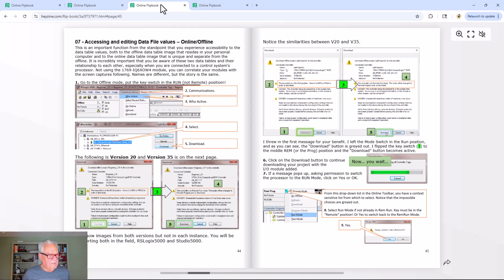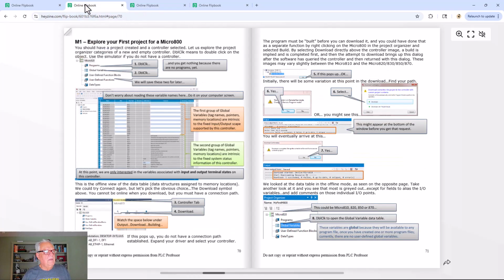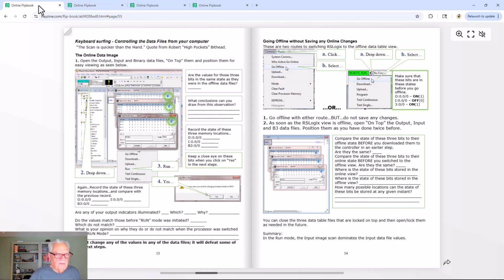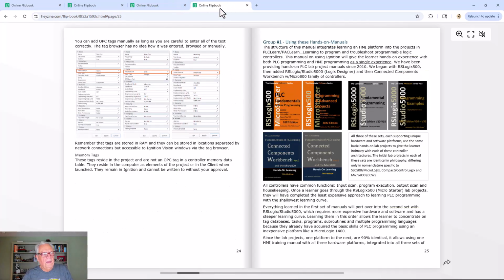But if you look at this project on page 44, 45, and remember that these page numbers can change if I add more content to those manuals and it shifts the page number. But regardless, you'll still have a 07, accessing and editing data file values online and offline. When you're doing this project, you are at the point now in all 3 of these manuals, 5000, CCW Micro 800, or RSLogix 500 Micrologix, where you're ready to go into some of the early projects in this manual.